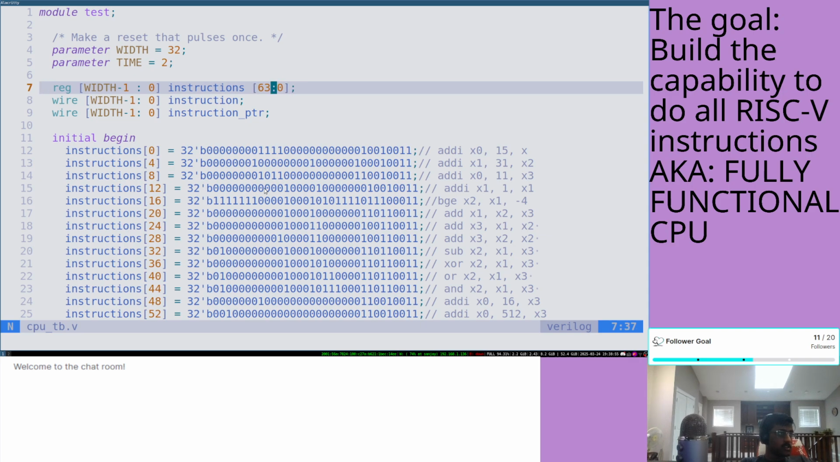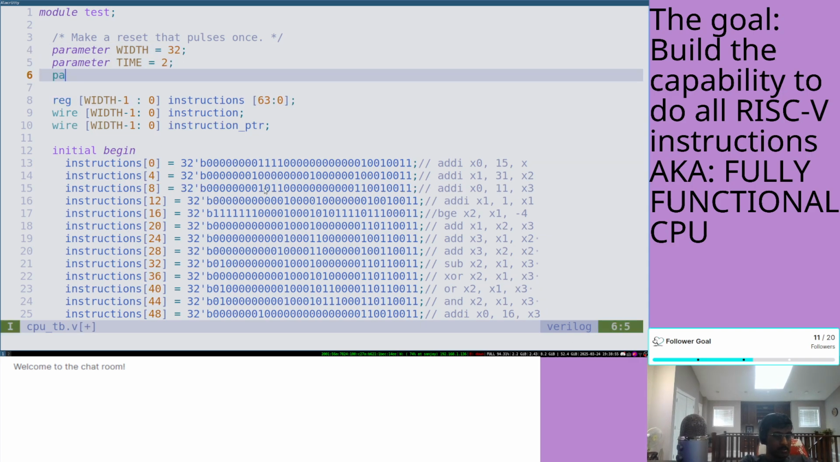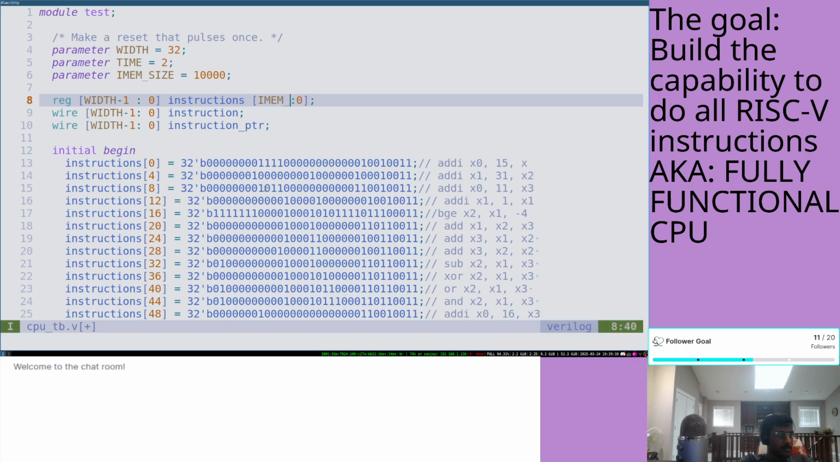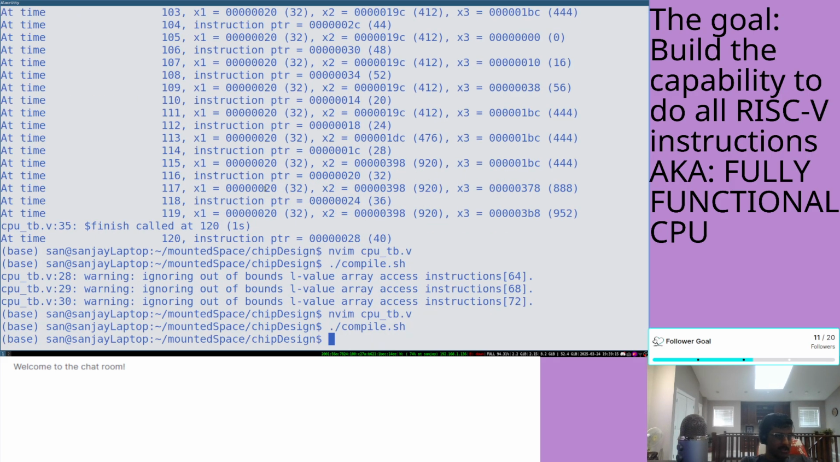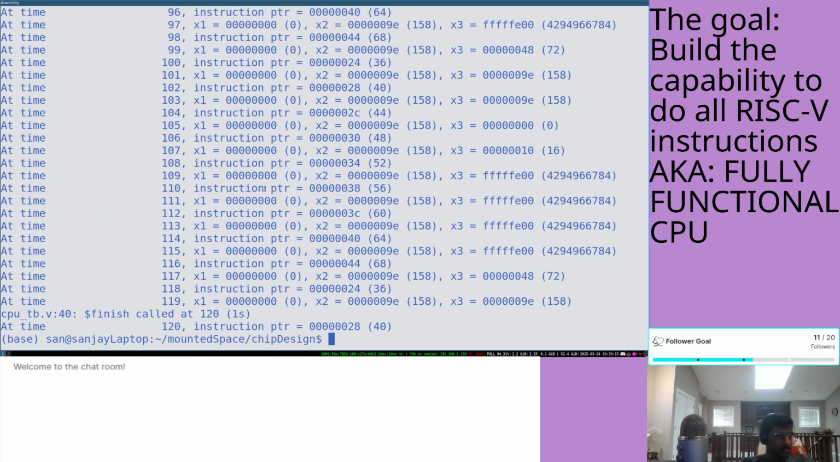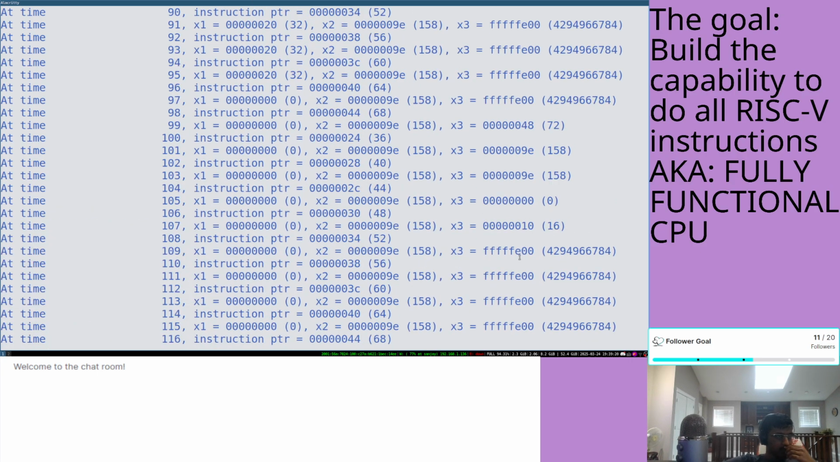Oh, my instructions aren't big enough. Okay. Parameter IMEM size. Let's go 10,000. I don't particularly care. IMEM size, but it should be IMEM size minus 1, whatever. It doesn't actually matter. Cool. What numbers do we get here?